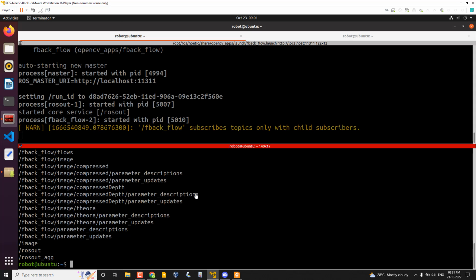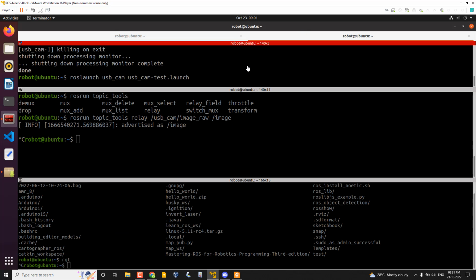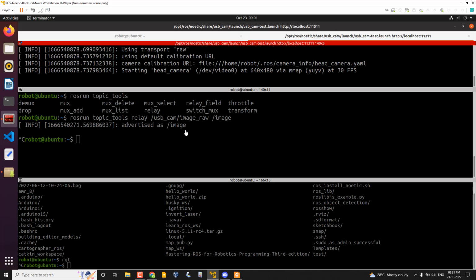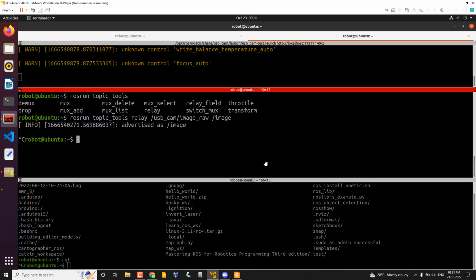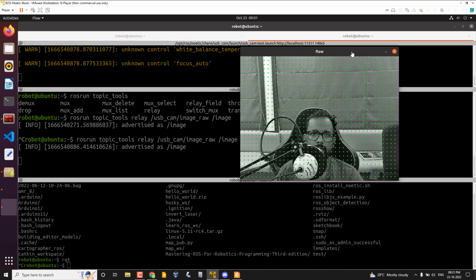Okay, so now you have to provide the image. Just start the driver, and then you can load it or relay it. Now you can see what is happening. Okay, so here you can see whenever I move, you can see a vector or some direction, right?